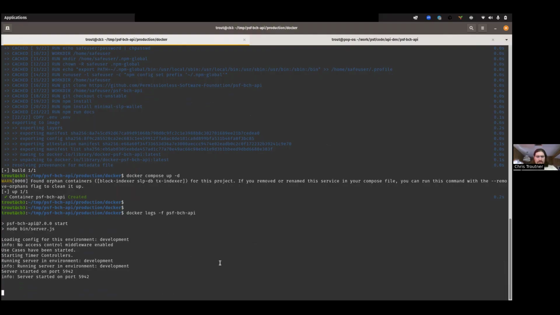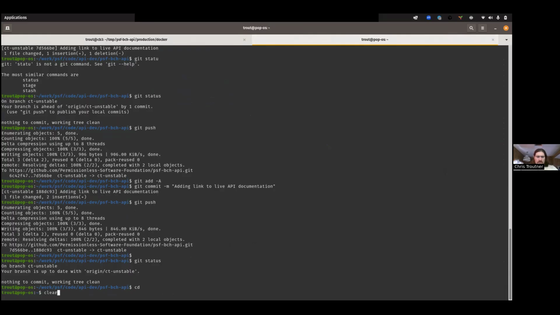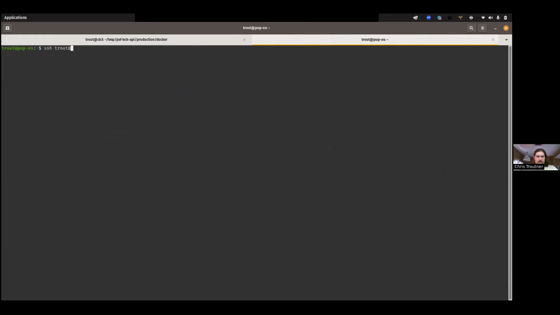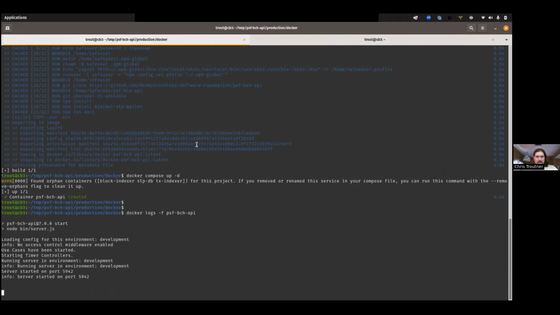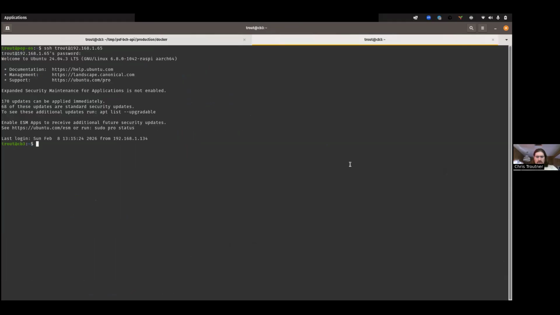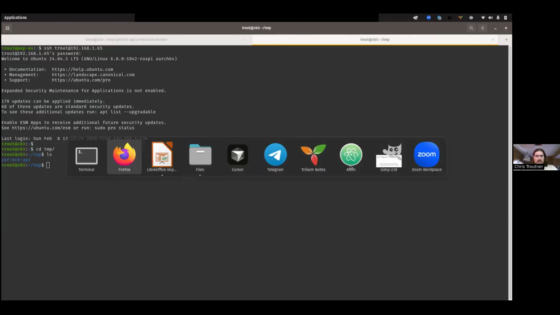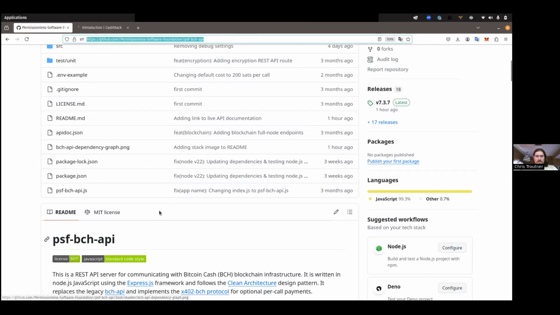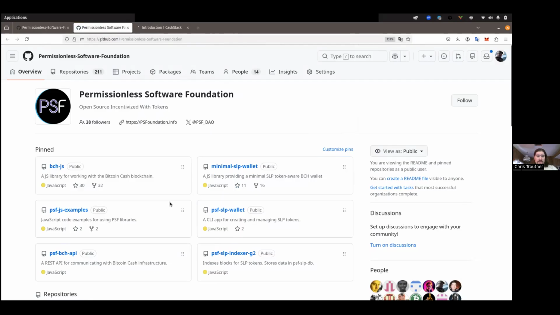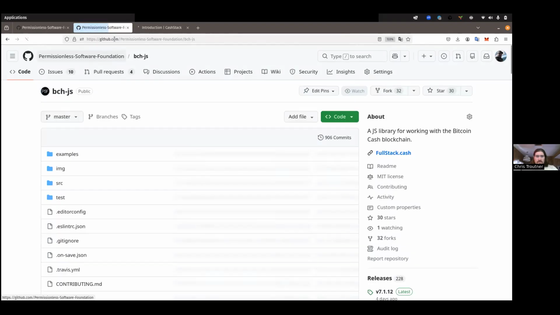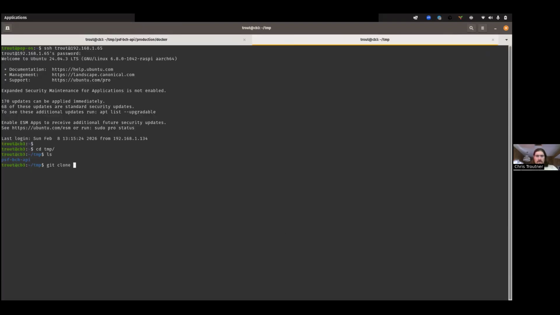Okay, so it's up on port 5942. That looks pretty good. I'm going to log in to the cache box from a second terminal here. So this terminal on the left, I'm going to keep an eye on psf-bch-api. And this terminal on the right, I'm going to go clone bch-js, and we'll use that to run end-to-end tests. So here, bch-js is pinned. And so let me clone that.